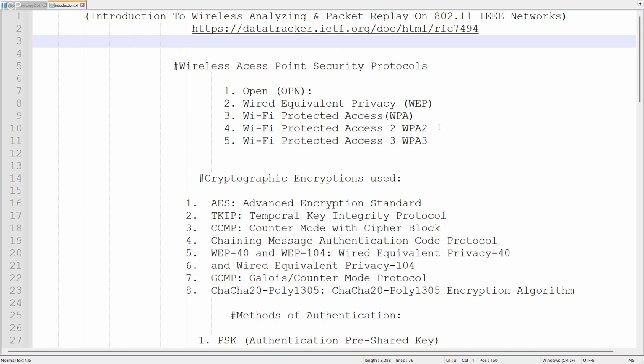Hey everybody, today I'm gonna explain to you guys the underlying concepts about wireless analyzing and packet replay on the 802.11 IEEE networks. So everything about wireless connections that don't have, like, internet connectivity. I'm gonna explain that traffic, and also how from the wireless activity you can get inside the Wi-Fi internet connectivity, like in what way.